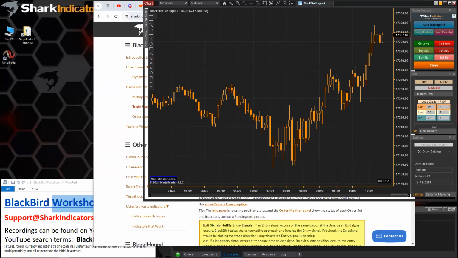Just to make sure, changing the order type will not take effect until the current open position is flattened, not exited, but flattened would be the proper terminology. Your entire position has to be flat, and a restart is not required. So that would be correct. Yep.